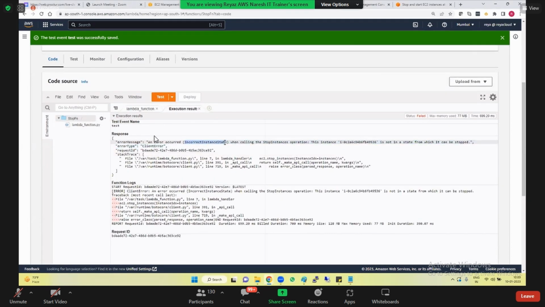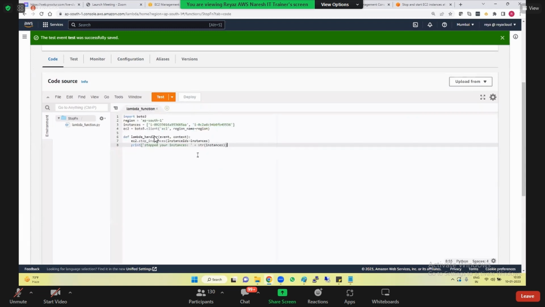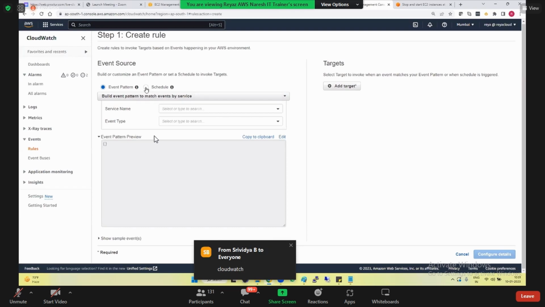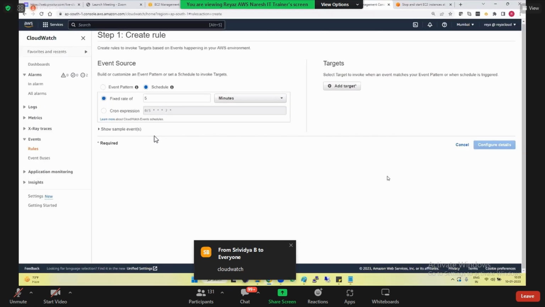It says incorrect instance state, so that means my Lambda function is working. But I don't want to test it from here. I want to get it triggered from the scheduler. So where should I go and do it? Go to CloudWatch here and create a rule. And this time we need to click on schedule.